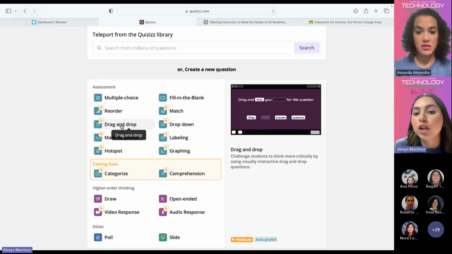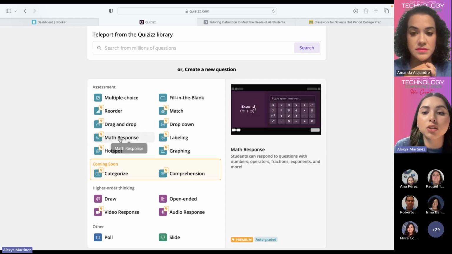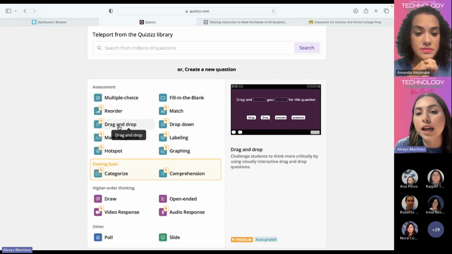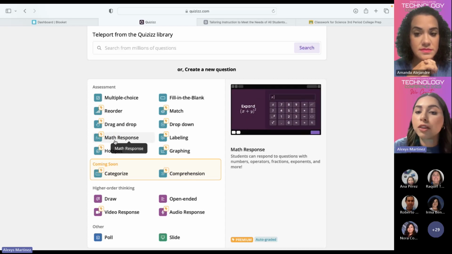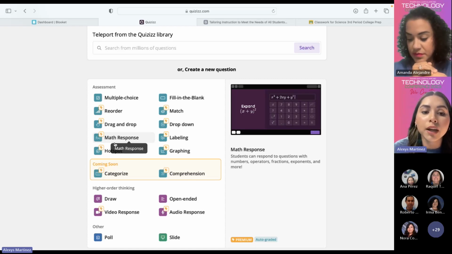They also have drag and drop, as you can see with this little preview right here. You can give them different options to drag and drop. I know that that's something that is on the STAR test, the drag and drop, so they're able to practice that, which is really good because the students sometimes struggle with that. So they're able to practice that motion of the drag and drop. Math response, I don't use this type of stuff. I teach science, but this is something great for those of you that do teach math.